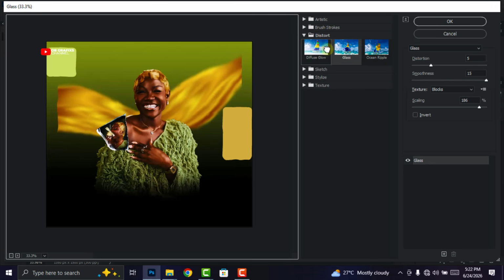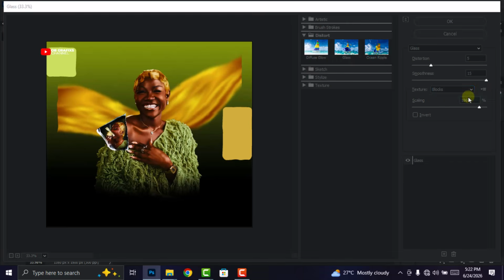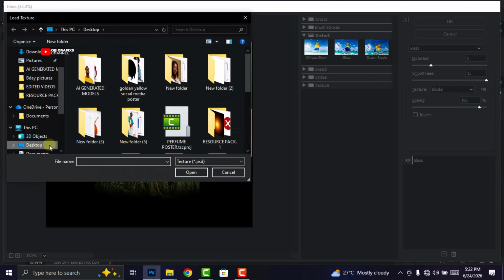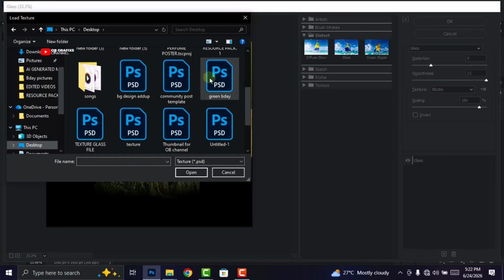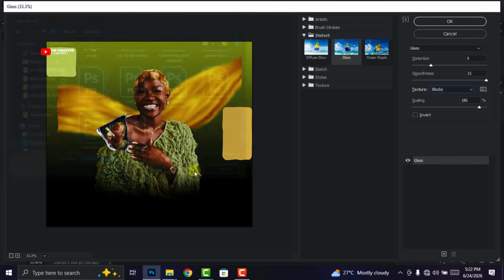Under that we have three main different options here. We have the diffuse glow, glass, and then ocean ripple, but we are going to make use of the glass option here. So make sure you select the glass and then come here right in front of the texture box. We have this small icon here, click on it and then click on load texture, and then head over to our desktop where we created that texture glass PSD file. Select that and then click on open.